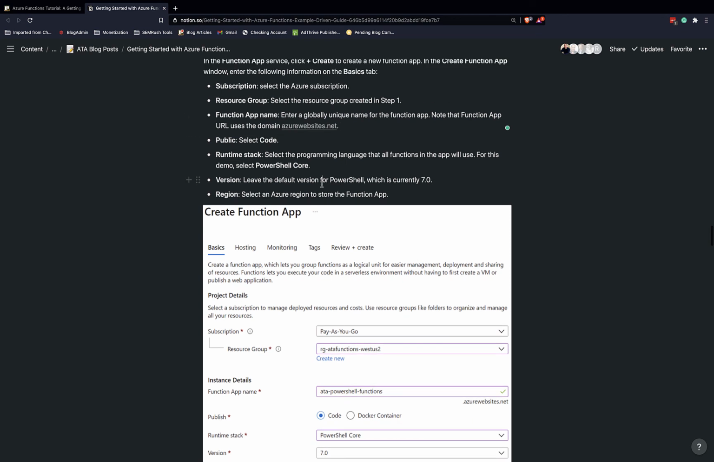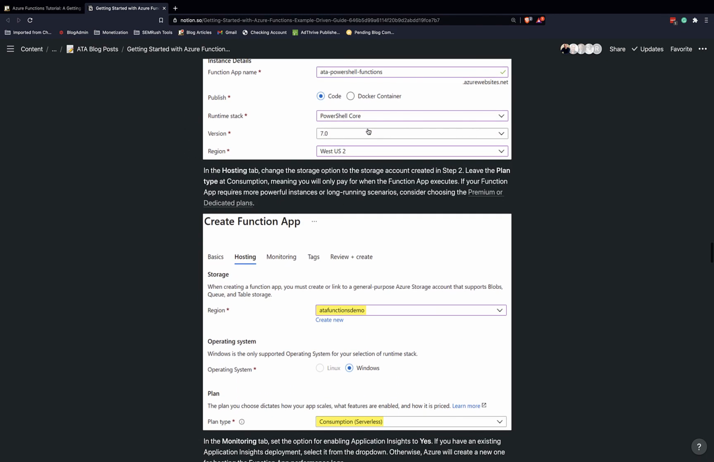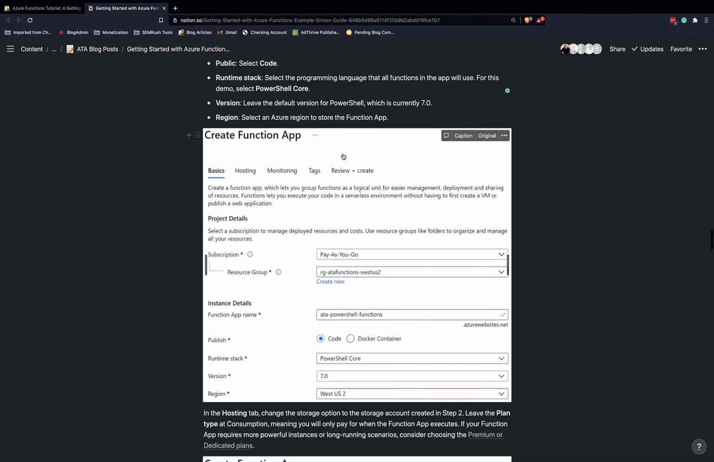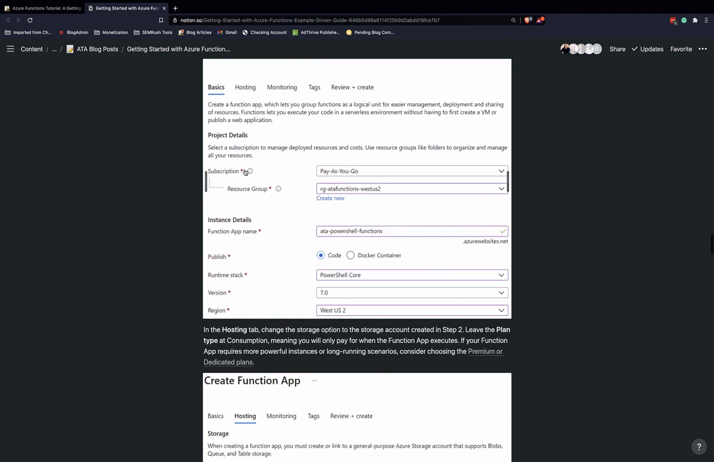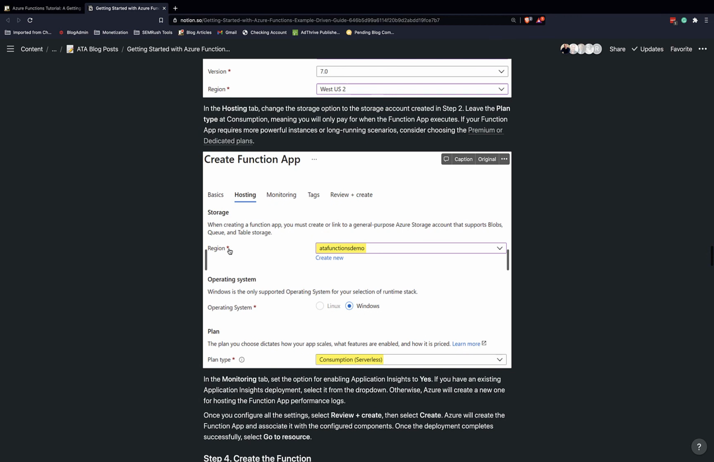Why? Leave the default version. Why? Runtime stack. Why? I see this one. That's obvious. Select the resource group. Why? But he doesn't say why in a lot of these. In the hosting tab, change. All right. So yeah, these should probably be an ordered list. He didn't have an ordered list in here, so I would make these 1, 2, 3, 4, 5.